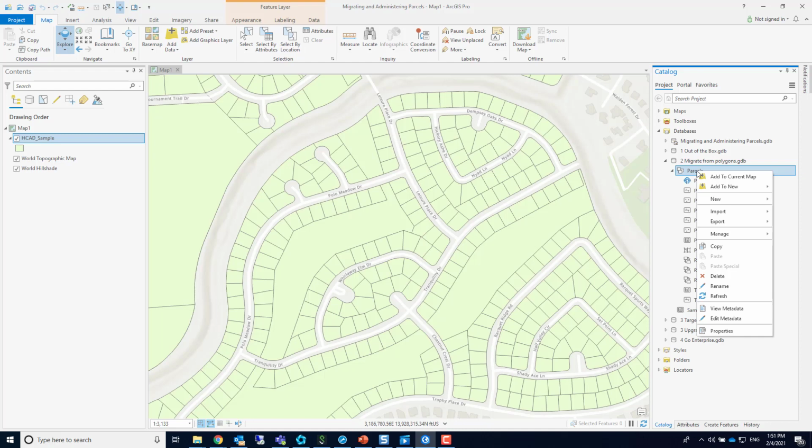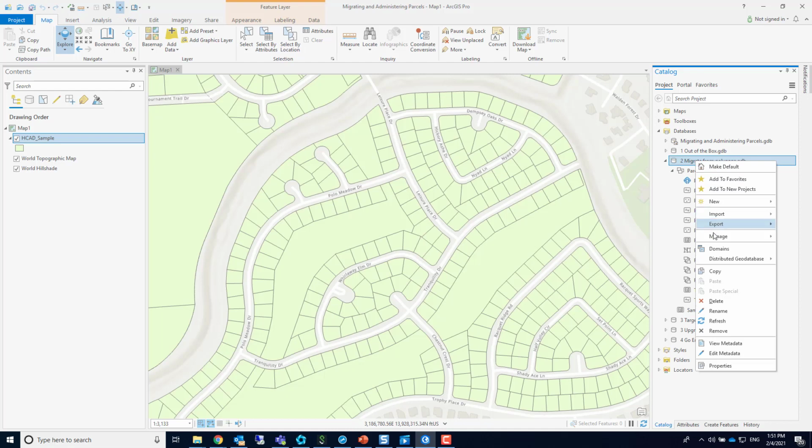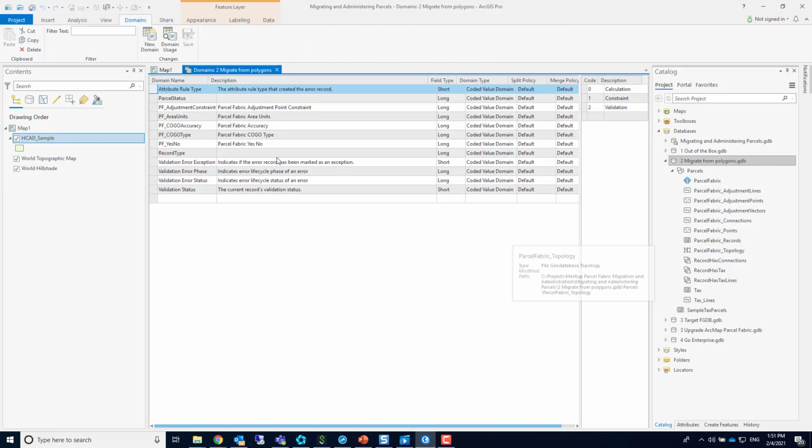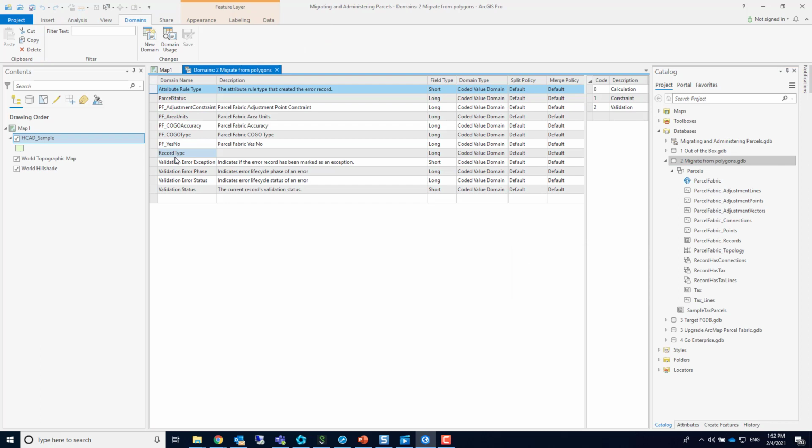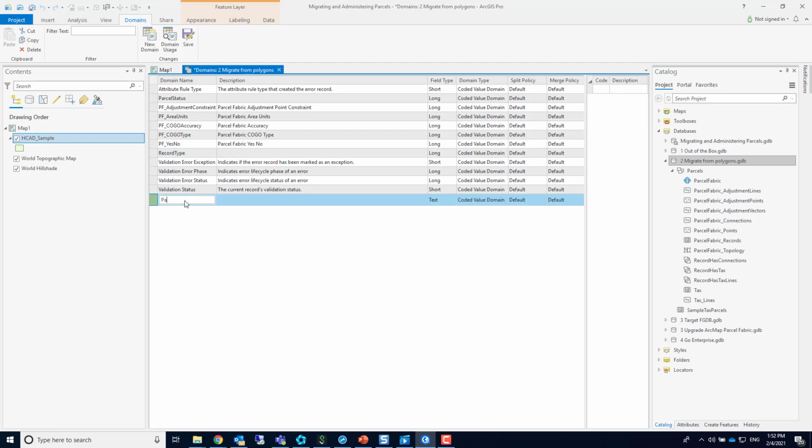A domain is something you add at the geodatabase level, so you right-click on the geodatabase and go to domains. You'll see that the parcel fabric already comes with a few predetermined domains for the adjustment constraints, area units, accuracy, and so on. There's already a record type here, so we'll use that when we create the records feature class for merge, split, and so on. And we'll add another one called parcel status, and we're going to make it a long integer.